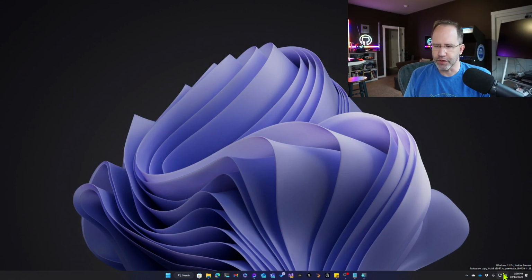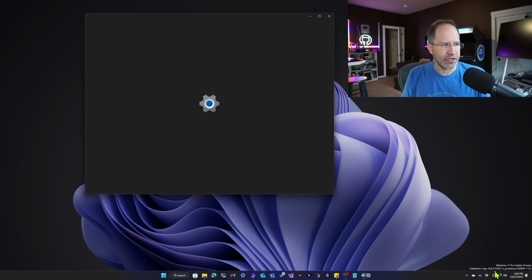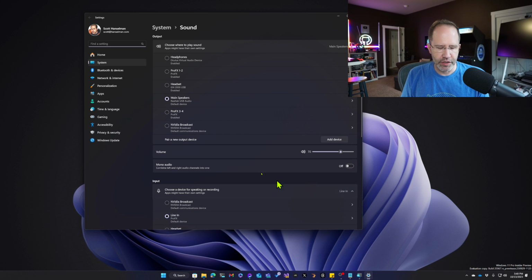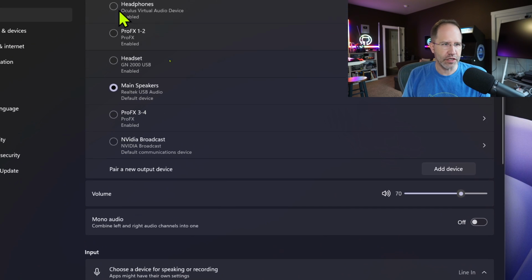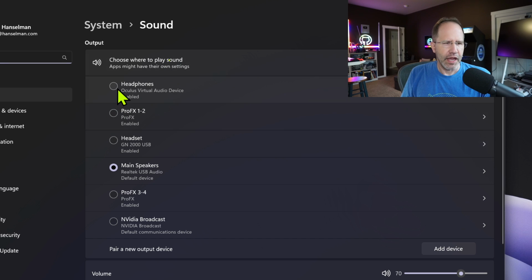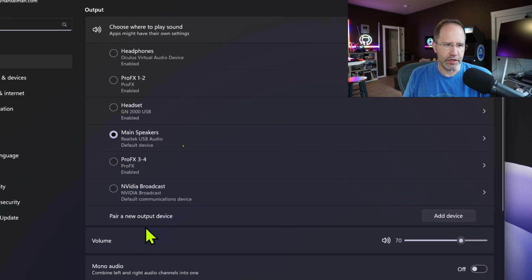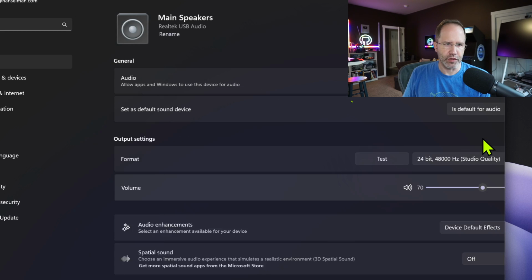Let's talk about a couple ways to do that. If I click down here, I'm going to right-click and say Sound Settings. Now, this is the modern sound settings on Windows, so this is a little bit newer. And we can see here headphones, Pro FX, and stuff like that. I'll show you the older one as well, so there's two ways to look at this. I'm going to click on this one marked Main Speakers. Yours will be different.